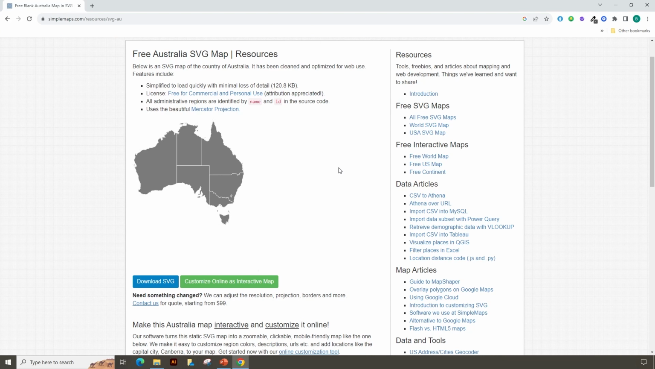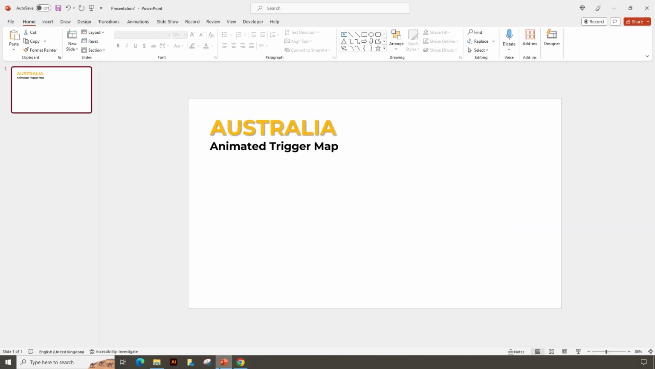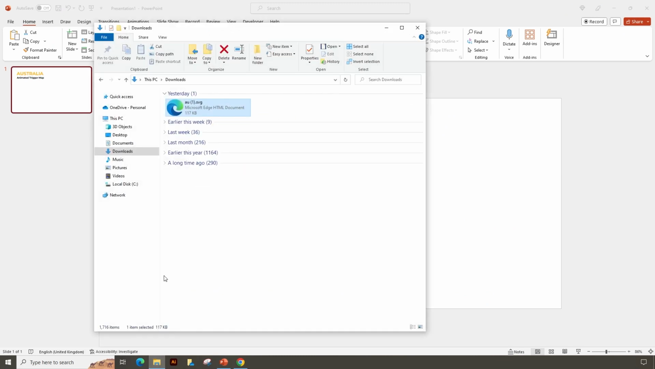First, download and import your map. Go to simplemaps.com and download an SVG map of your choice. Here, I'll be using a map of Australia. Once downloaded, import the map into your slides. Simply drag and drop it on the slide.